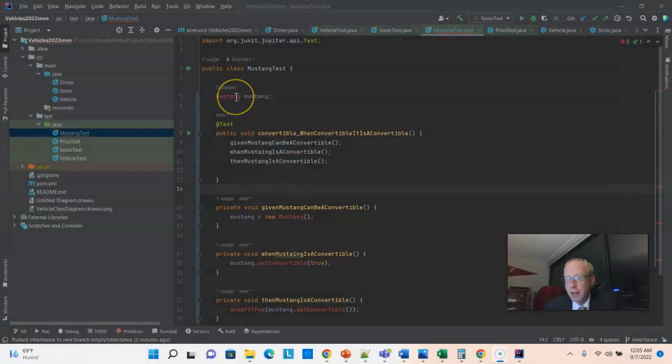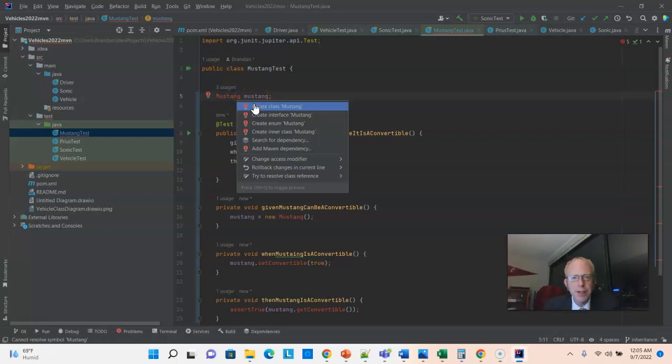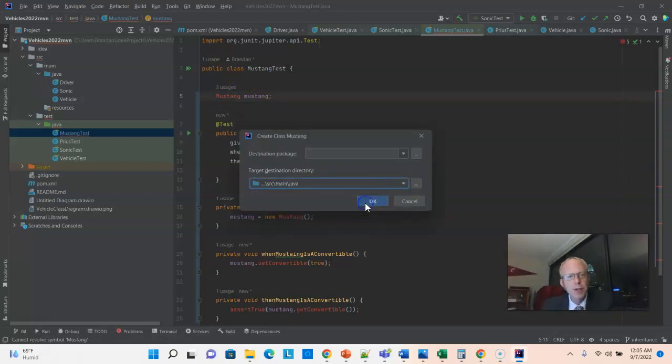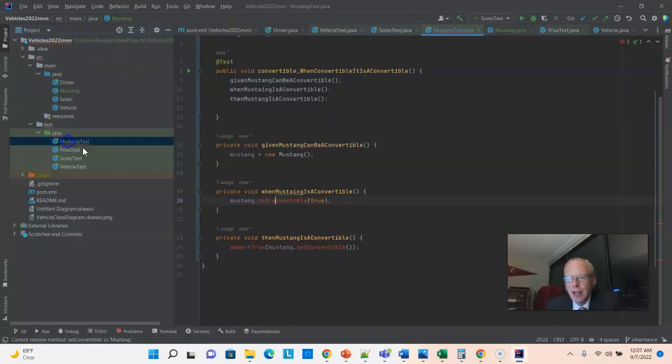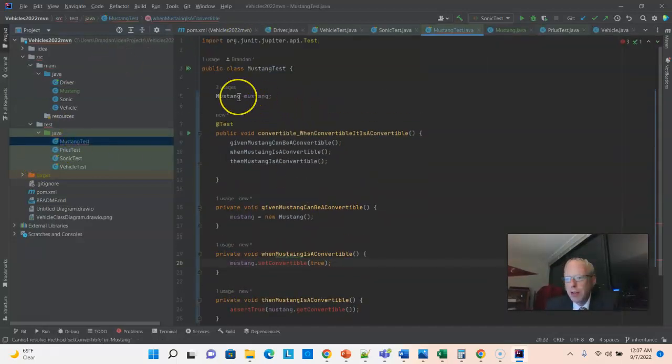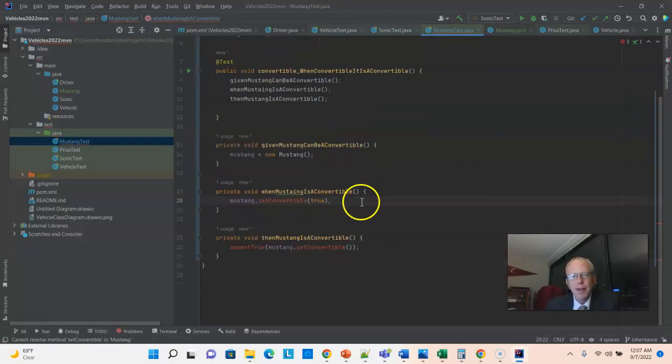Okay, what's the first error? We don't have a class called Mustang. So Alt-Enter and let's create this class. We will change it to the source directory like so, and then we'll choose OK. Now, we want to inherit what we can from vehicle because a Mustang is a vehicle. So we will extends vehicle. Excellent. Let's go back to our test and see if we resolve that issue. And sure enough, take a look. We have resolved the issue. Mustang class currently exists.